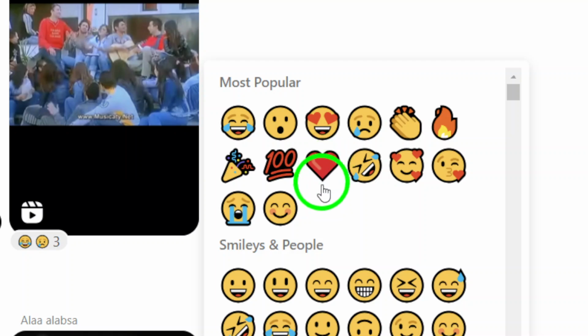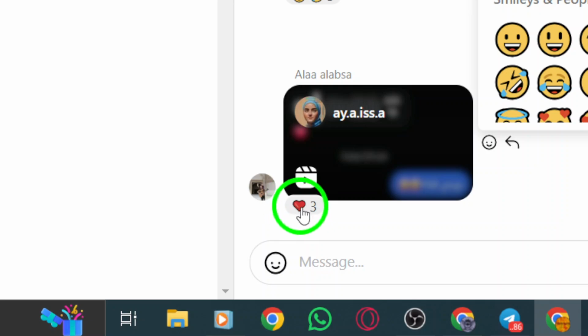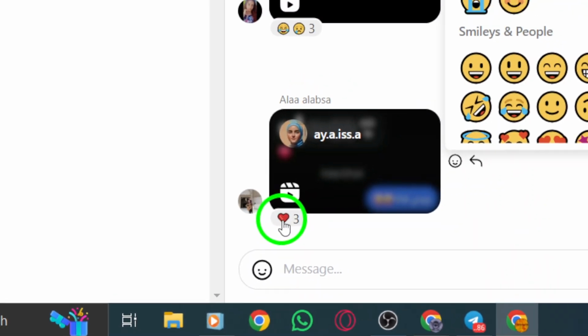And there you have it. Reacting to messages in a group chat on Instagram on your PC has never been easier.